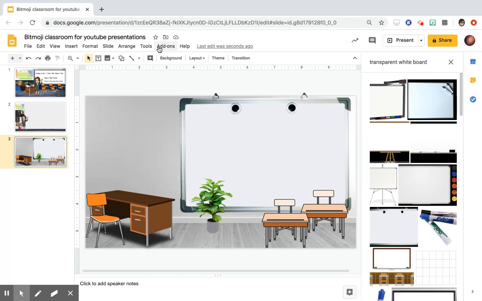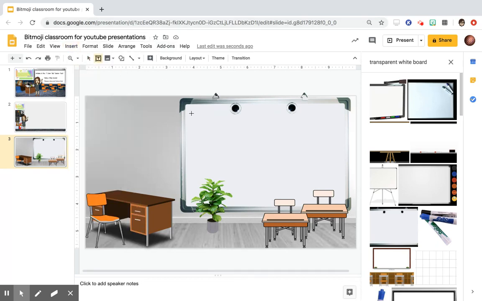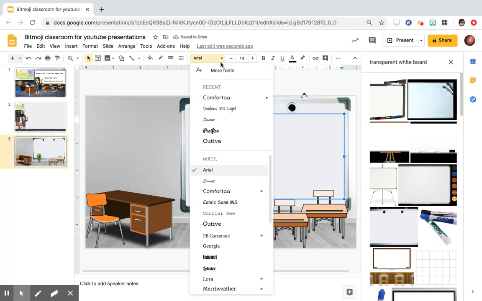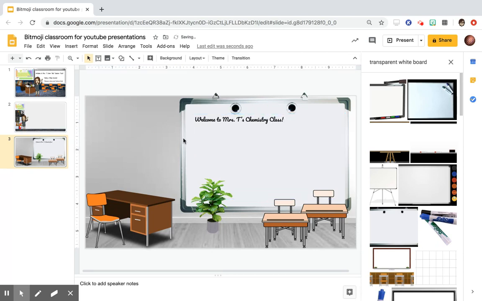If I want to insert a text box because I want to write on my board, I can certainly do that. And I'm going to pick a text that looks like some sort of handwriting. And I'm just going to say, welcome to Mrs. T's Chem History class. And then I have that.